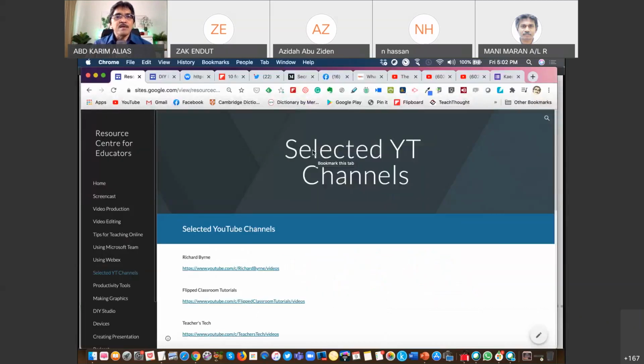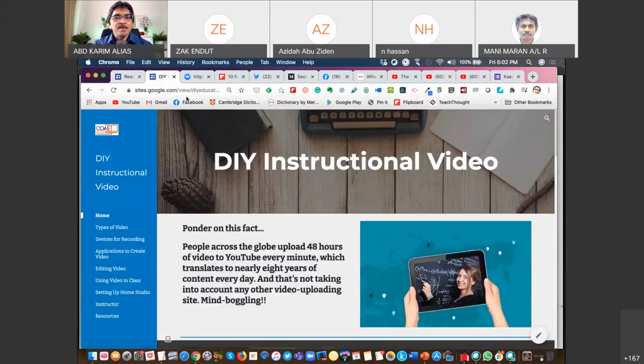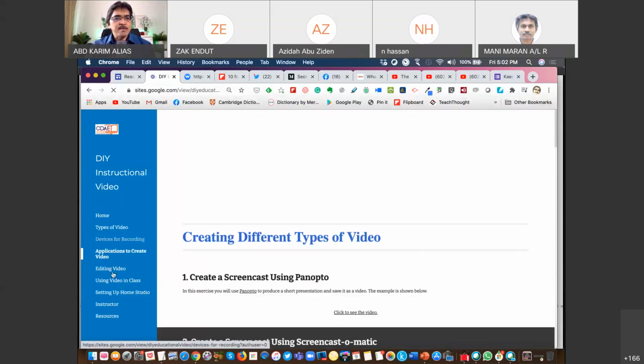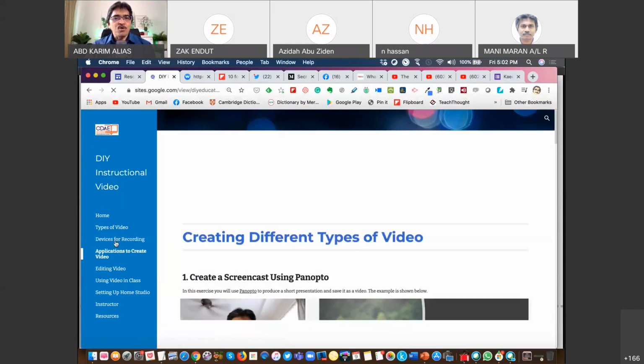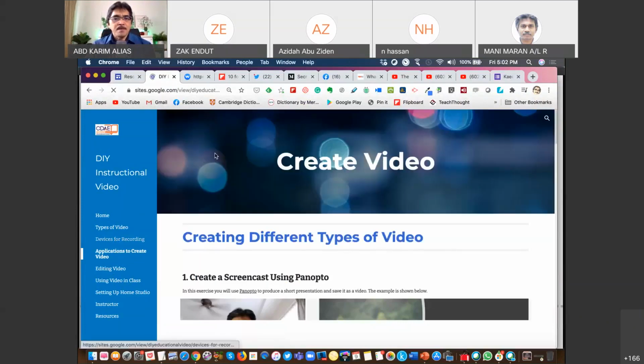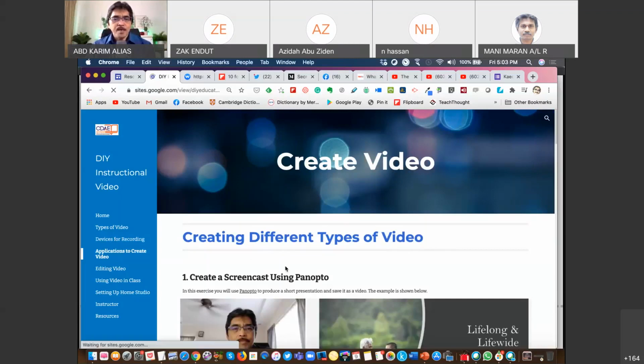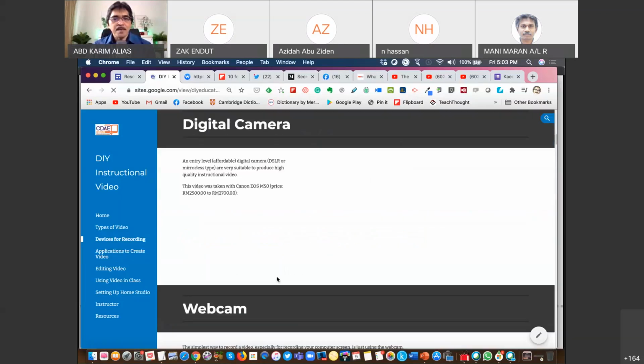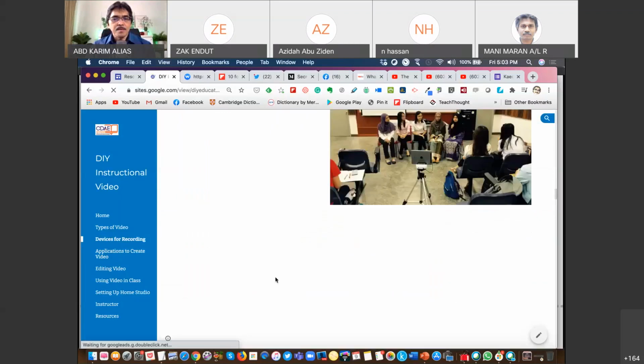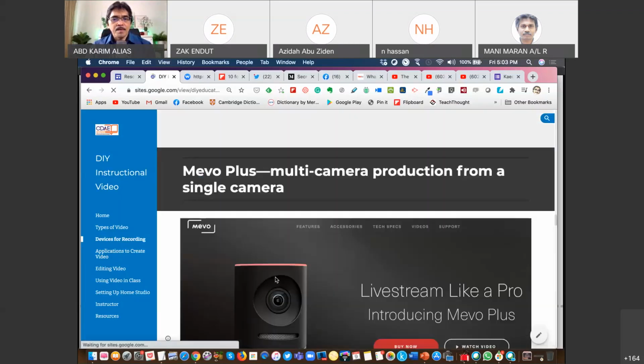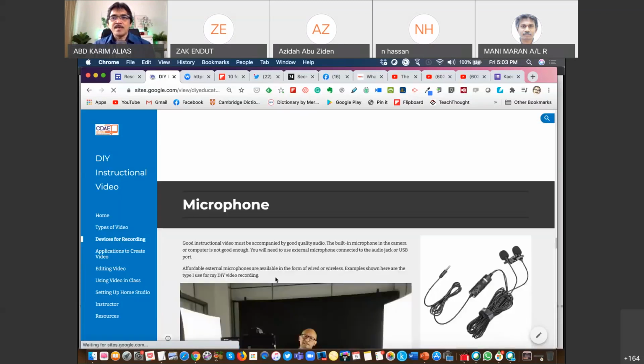Let me go to the module now. Under application, devices for recording, you can find one section on microphone. So you'll find everything here. I go under microphone, webcam. Microphone here. So can you see here? Can you see the microphone?